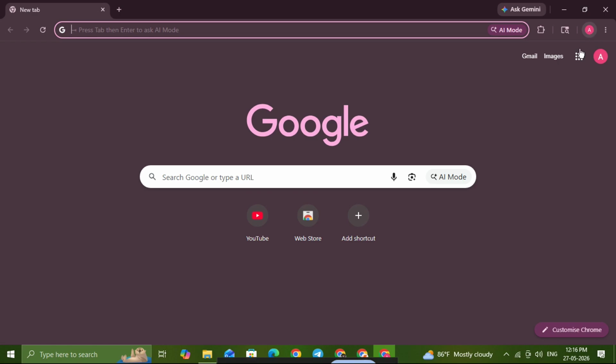So just to recap, open Chrome, click the profile icon in the top right corner, then select the other Chrome profile you want to use. Chrome will open that account immediately and you're ready to browse with the right profile.